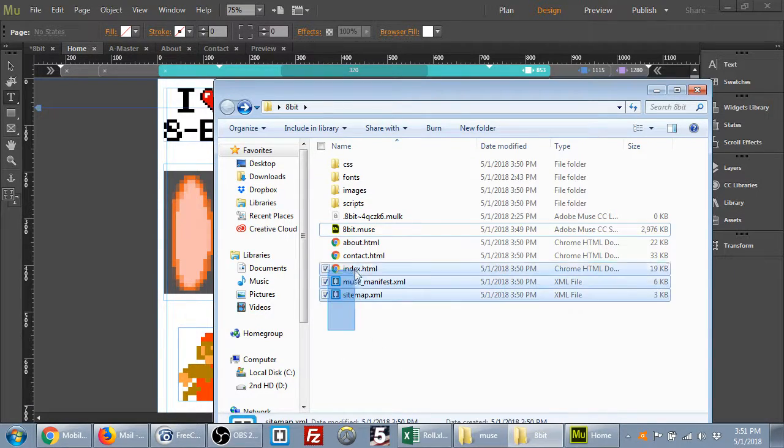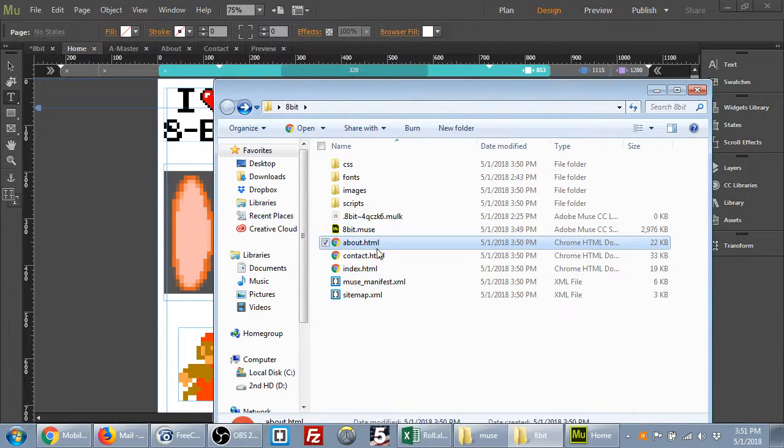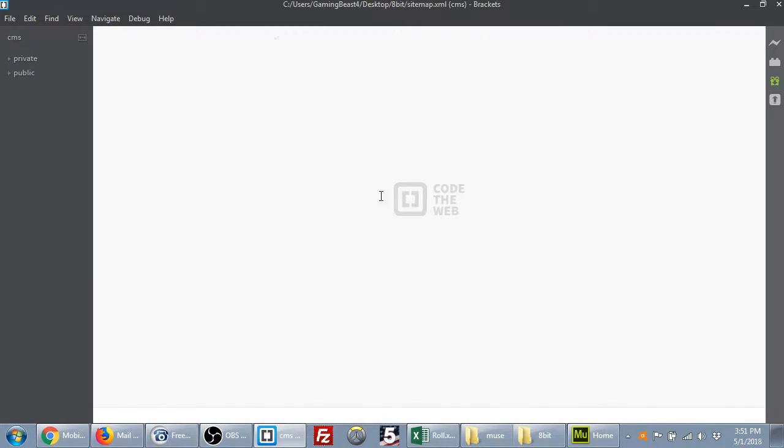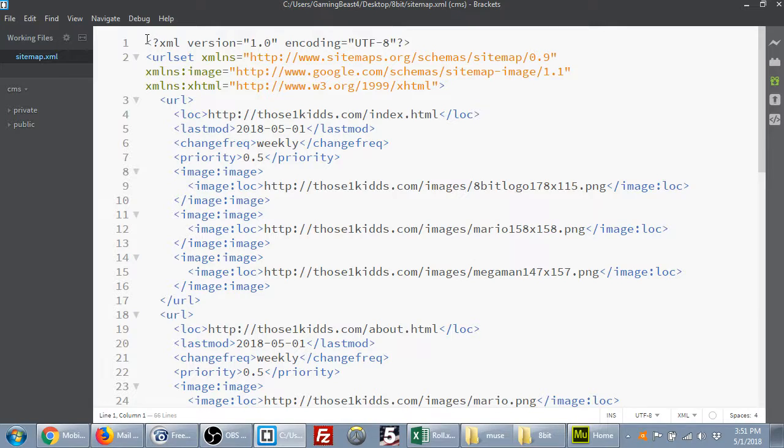Now inside here, it just gave us a ton of stuff. There are the HTML pages for everything we just created. It gave me a sitemap. Sitemaps are used with search engine optimization. I can upload this sitemap to Google and Bing. And these sitemaps basically just talk machine talk.